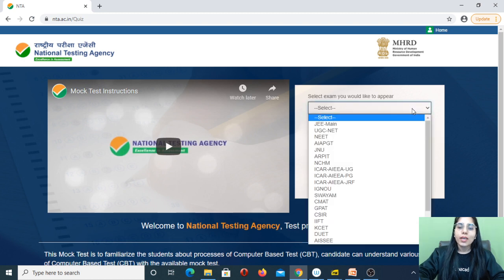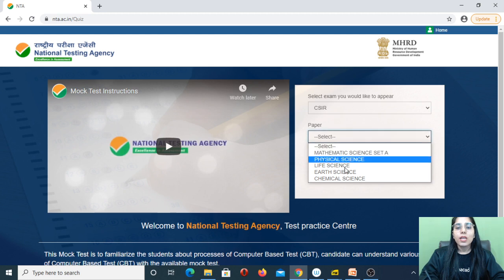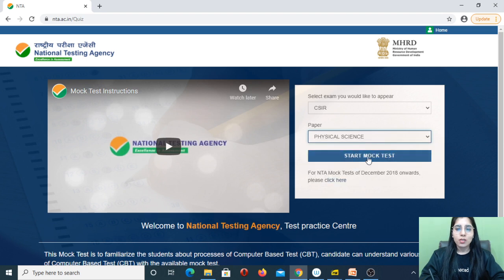Now we need to select the exam here. So let's select CSIR, it's here, done. Now select the paper. I'm going to select Physical Science. Done. You can select any one of them. So I'm going to select Physical Science. Now start mock test. Done.